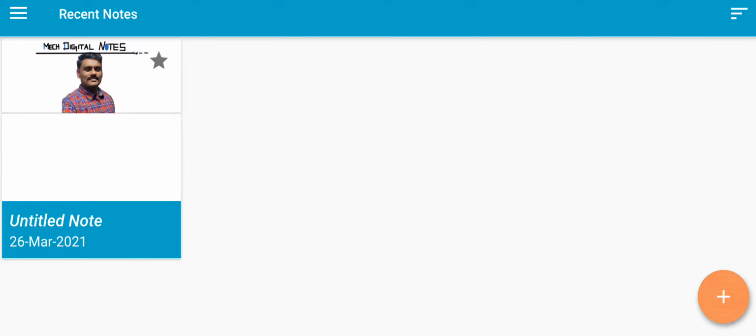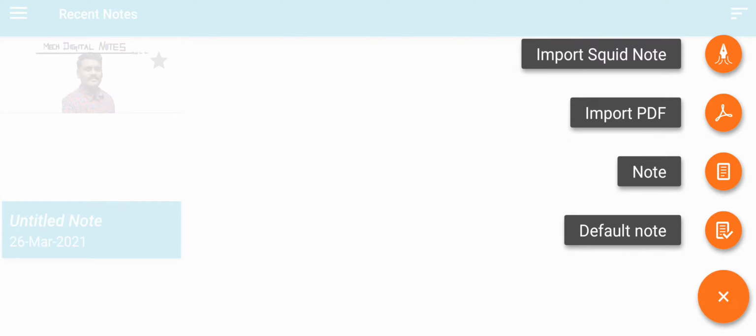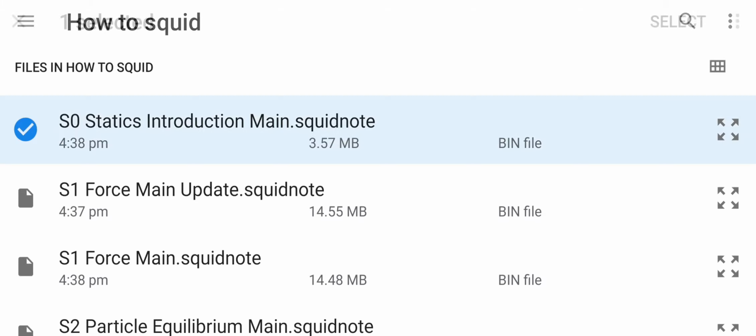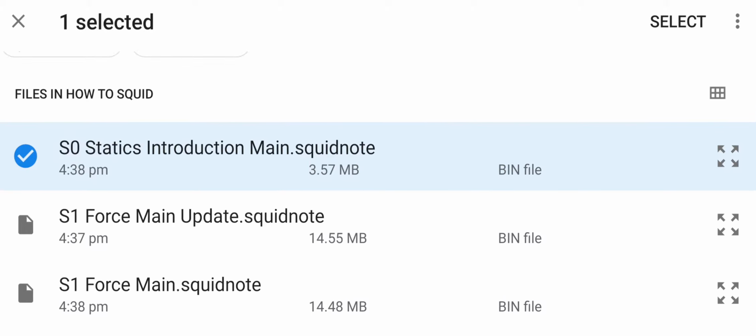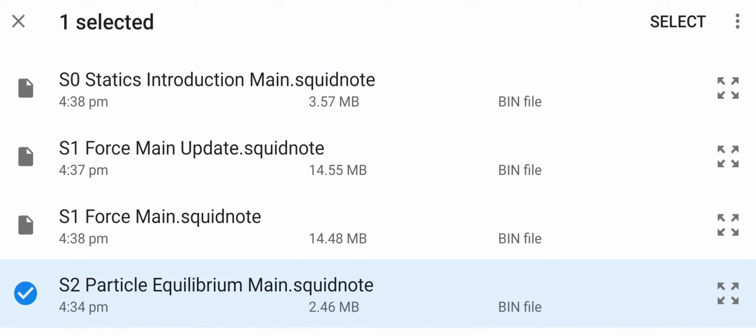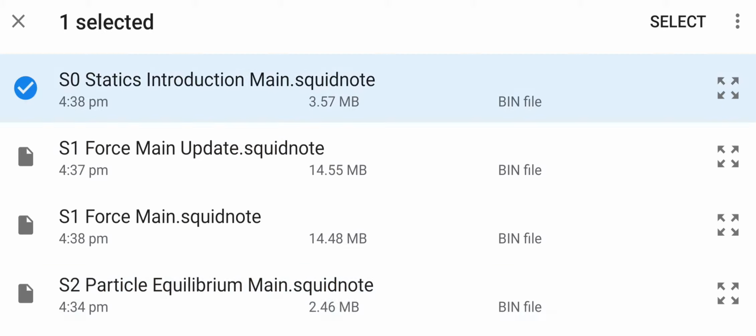So you have to click this plus button. There will be an option for import Squid notes. You can just press that and you can see here, this is how the extension will be, dot squid note. This is how I will be sharing. So this S0 makes reference to this arrangement of chapters: first the zeroth chapter, first chapter, second chapter. This is how I will be sharing my notes.